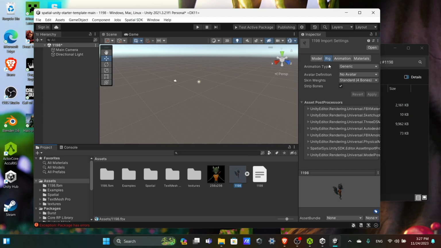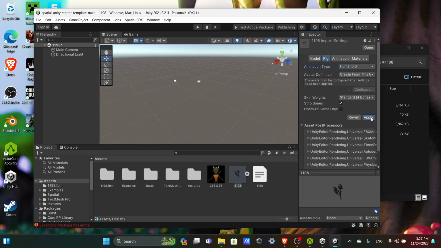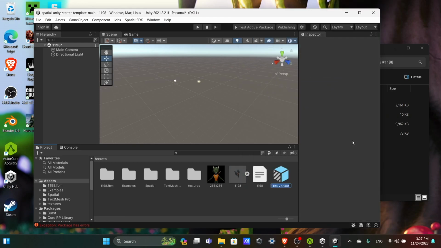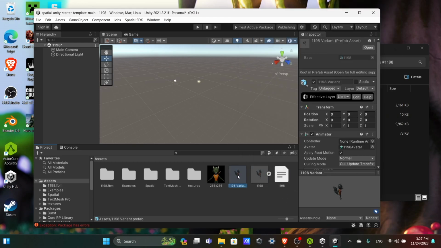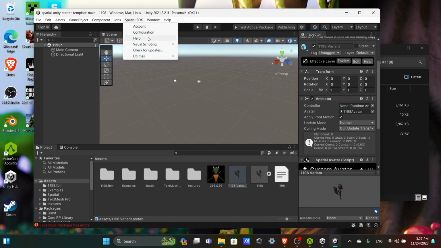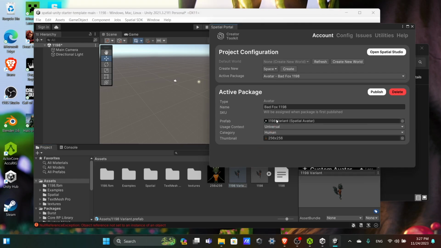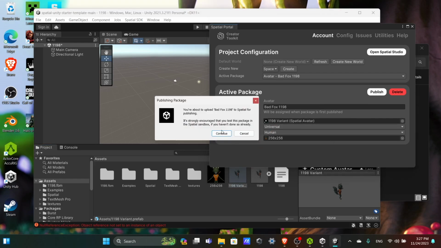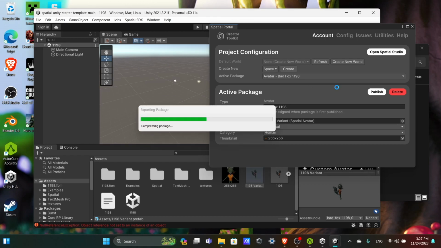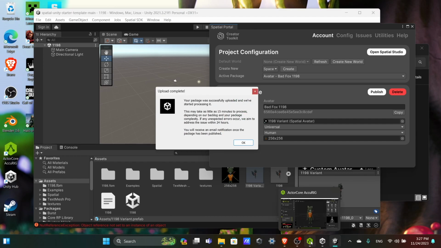I'm going to click our FBX, rig, humanoid, apply, right click, create, prefab, add component, avatar, SDK, config, drag. Thumbnail is already selected. Publish. And there we go. It looks like we have resolved that previous error. Awesome. So all you had to do in that case was re-export after rigging.